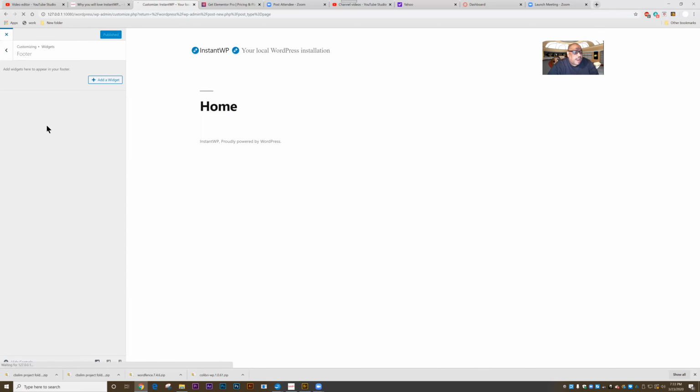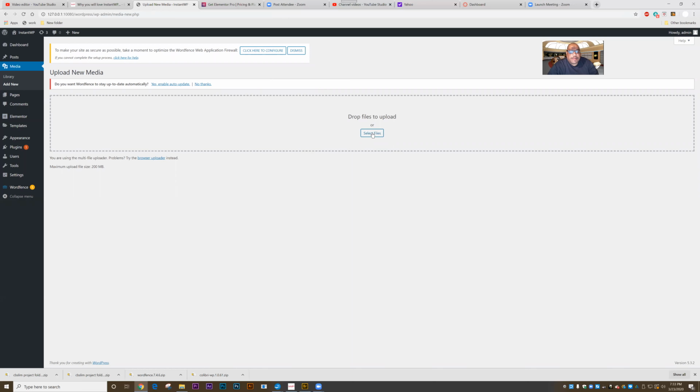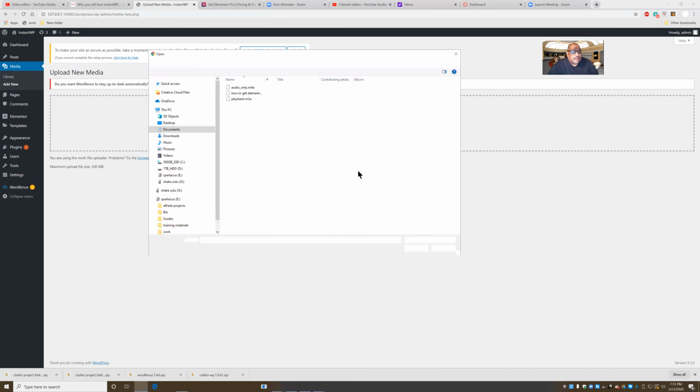So what we're going to do first is we're going to go to media, and we're going to import our assets. So we're going to go to media, library, add new. And we're going to click drop files to upload. I'm going to click select files. And I showed you how to download the project files, which have to do with the images and the text and the link to the video. In this case, they're in my downloads folder.